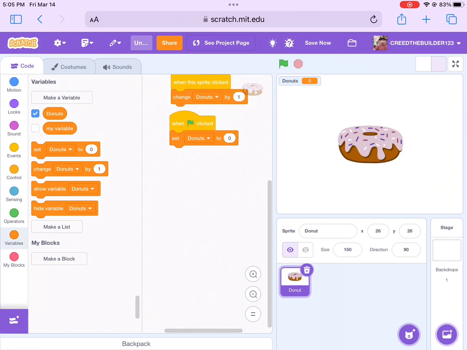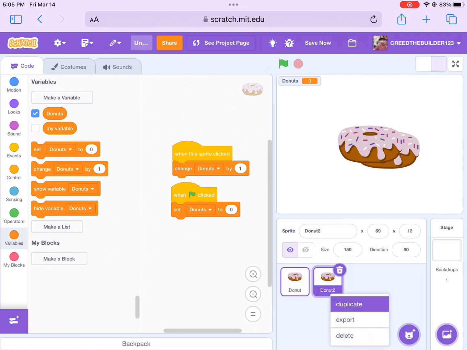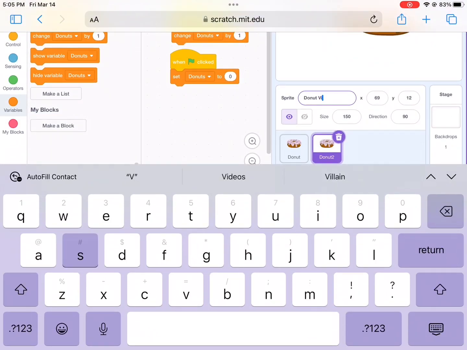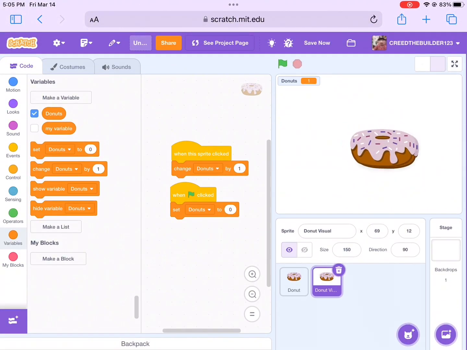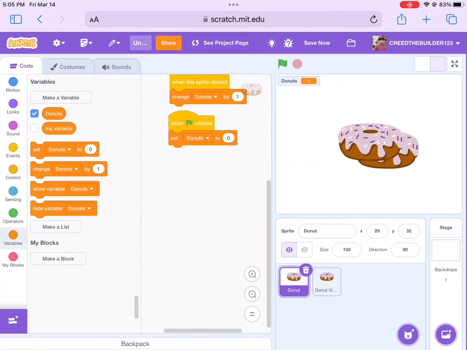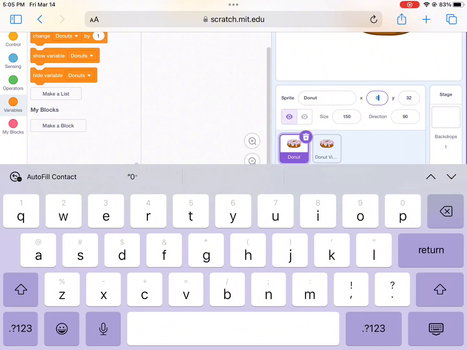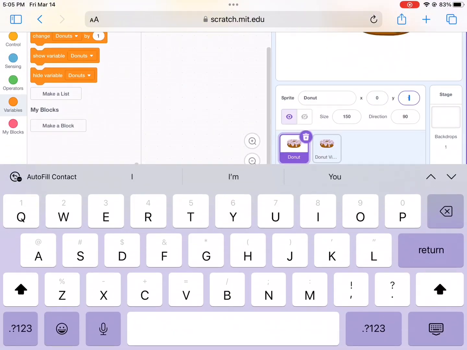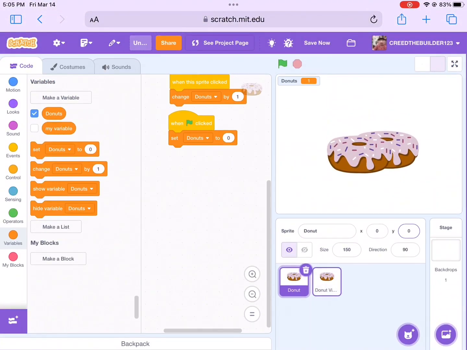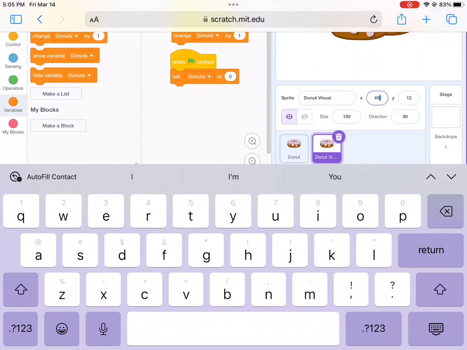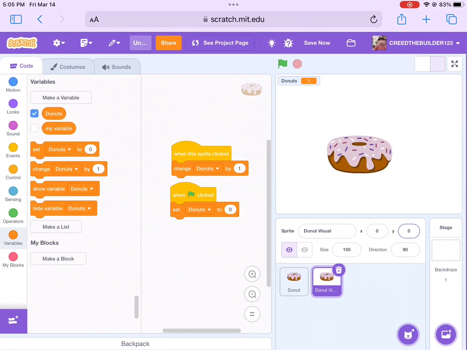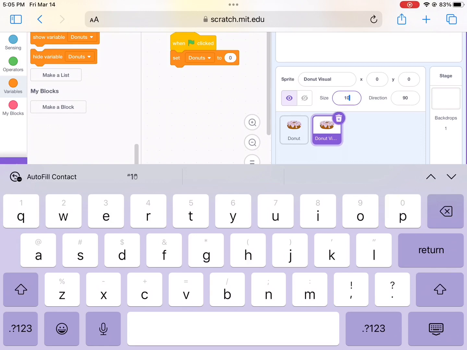So then you would duplicate this, and then you'd make it say donut visual. So when you click it, it's going to make an effect. So then you would make it both at 0, 0. So it would be at the same spot, and then make the donut visual a little bit tinier than the donut itself. So I'm going to say 100.